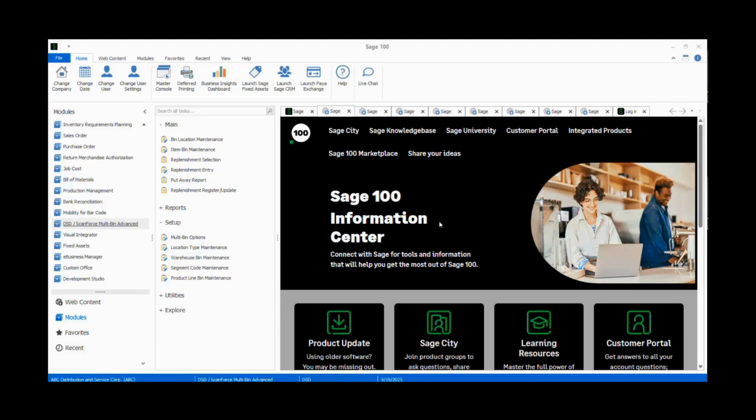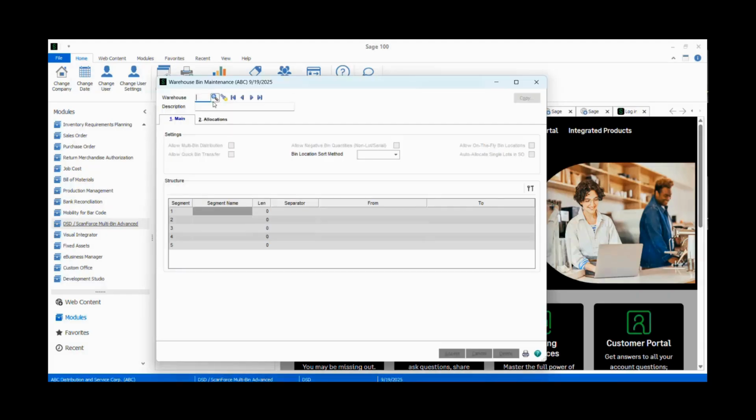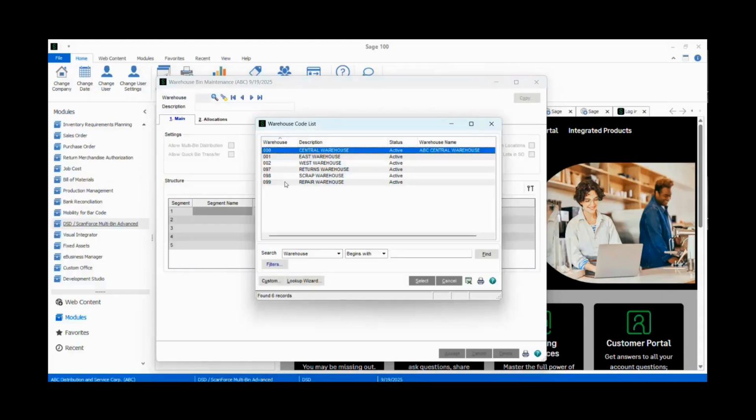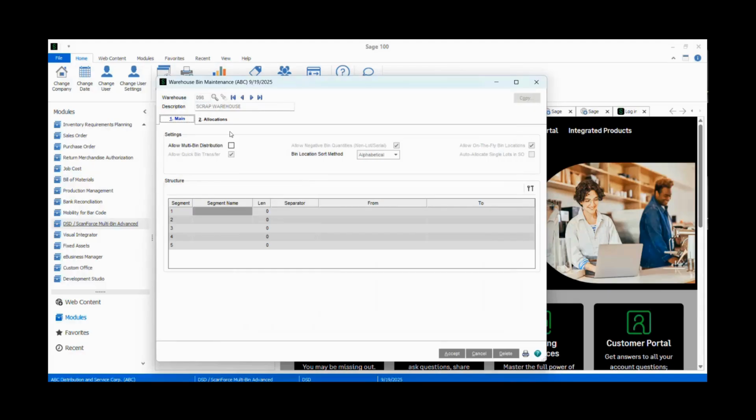We're going to go into warehouse bin maintenance, and we're going to pull up a warehouse that is not currently set up. So I'm going to choose the 98 scrap warehouse, and you'll see that the setting to allow multi-bin distribution is currently disabled. We just went over multi-bin options to enable it for the company, and now we're going to be doing that for the warehouse code itself.